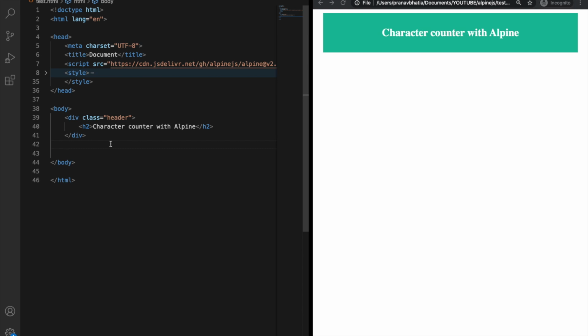Let's build a character counter with Alpine, in which I'll basically have a text area, and below that I'll have the number of characters that are left for you to enter, and we'll copy that from Twitter. We'll allow them to enter 180 characters, and we'll display them the count on every input they do below the text area. So let's start with it.